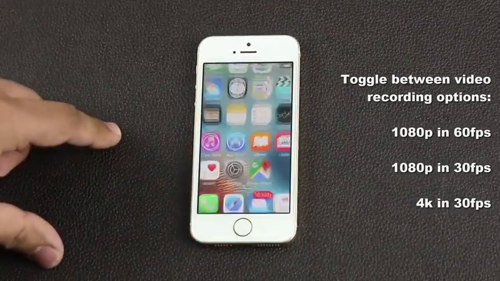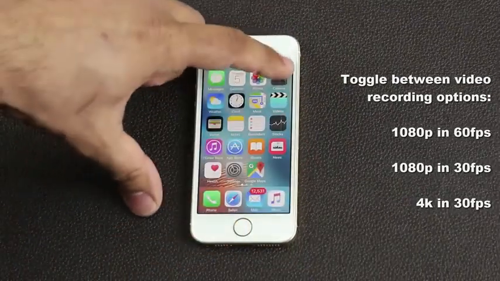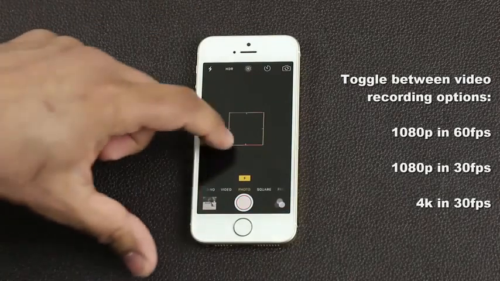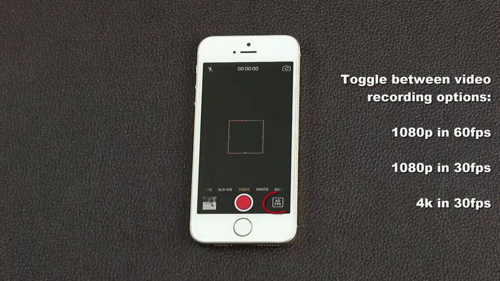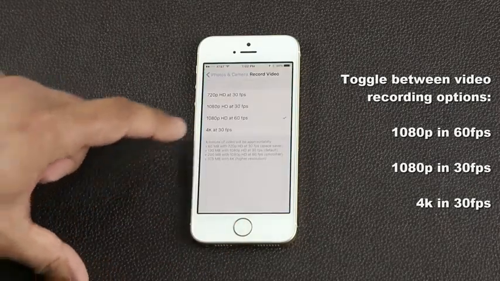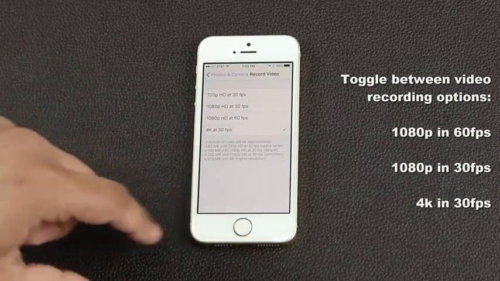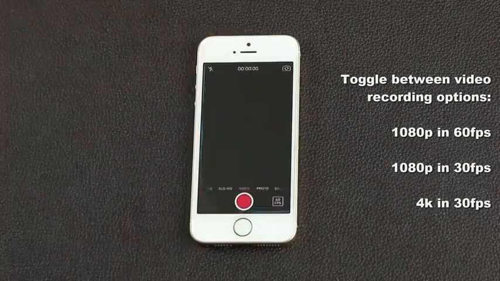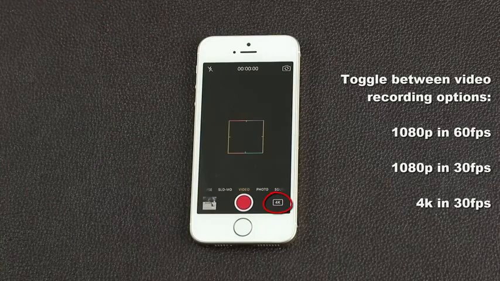Let's get out of here and launch the camera. I'm going to show you something real nice. So if you go back into camera and look at that bottom block, now it says 60 frames per second. So you can tell at a glance at what frames per second your video is being recorded, and also at what resolution. Let's do the same thing with the 4K. Let's go back into settings, pick 4K at 30 frames per second, go back into camera, and at the video, now it says 4K. So you can always tell at what resolution you are in fact recording.